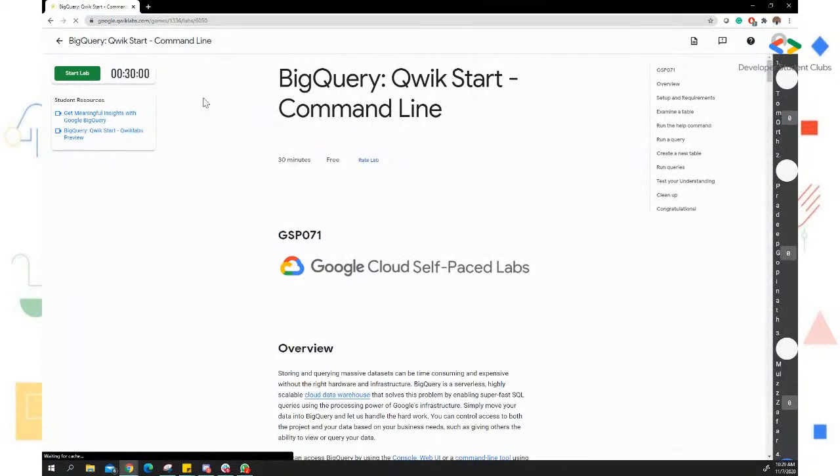Let's jump into command line. Quick start with command line. Before jumping into the game, I'll give a quick introduction of BigQuery. What is BigQuery? BigQuery is a cloud data warehouse.